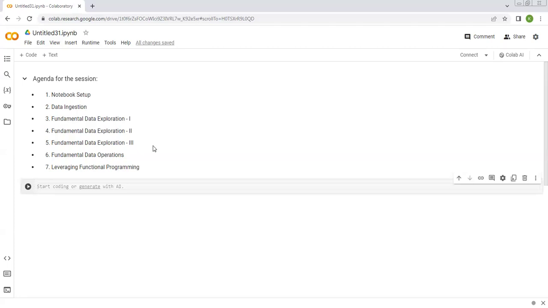Now, why notebook setup? Because for the last two sessions, we were doing pretty simple things like creating some data structures, creating some fundamental objects, doing some basic operations like indexing, or checking whether a number is odd or even. We didn't really have to get data from somewhere else. However, in the session today, we have to connect to a data source and get the data from there.